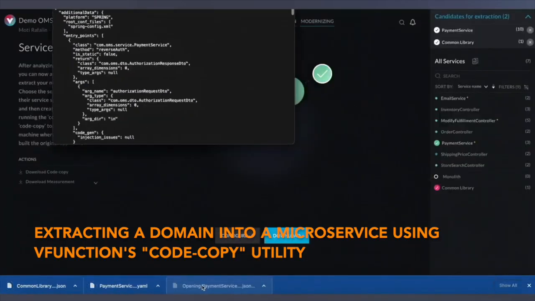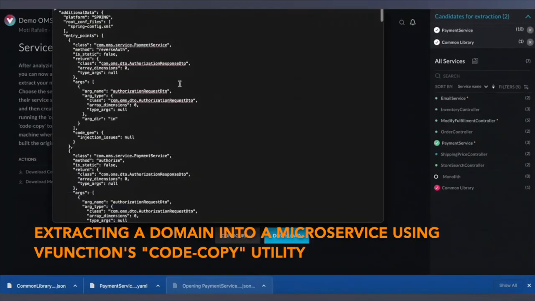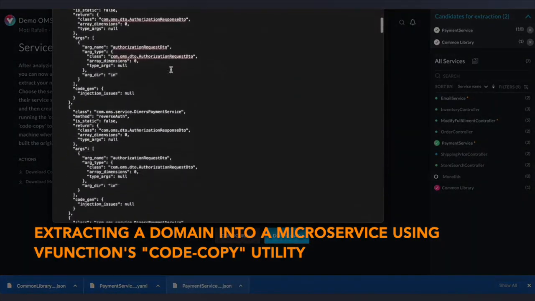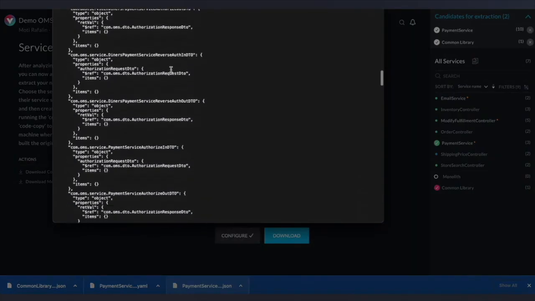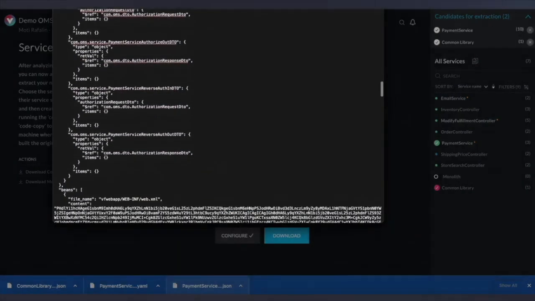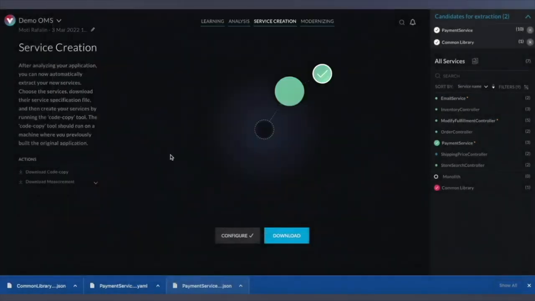That file is used by vFunction's automation engine to scan the code and copy the different artifacts to create the actual project for the service. That includes the service code and its RESTful APIs. The service can then be compiled and deployed onto any cloud environment.